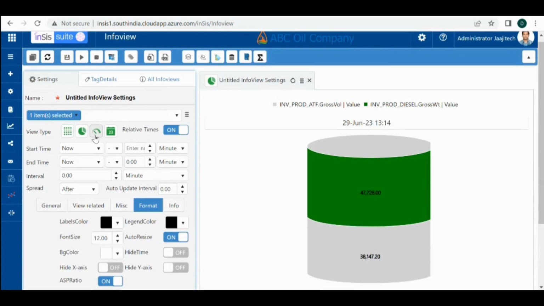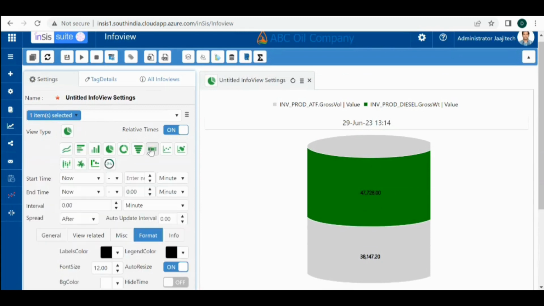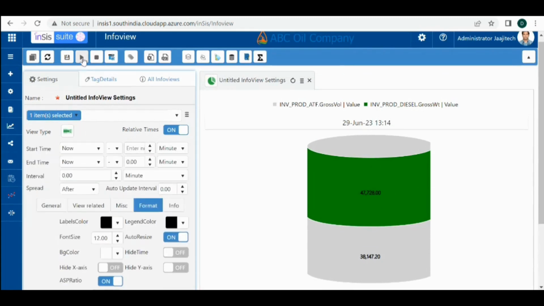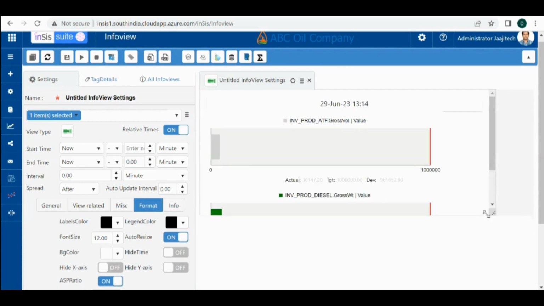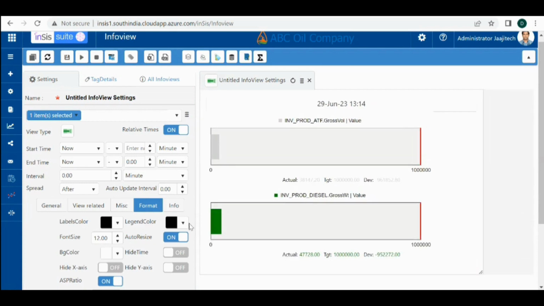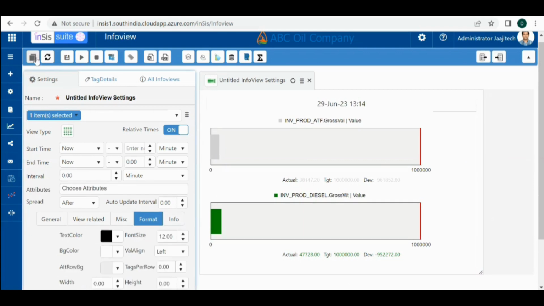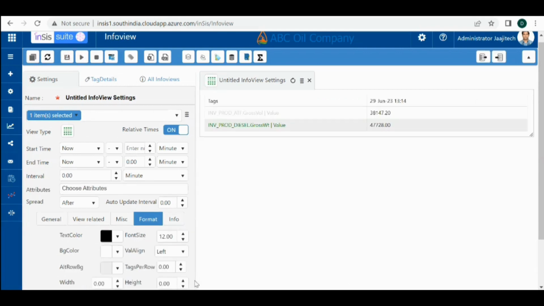Similarly, we can show the bullet chart also. So in this way, we can create other types of charts also.